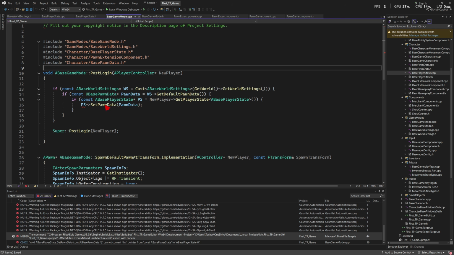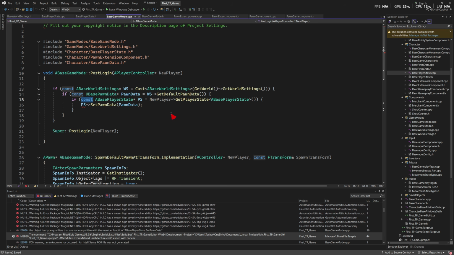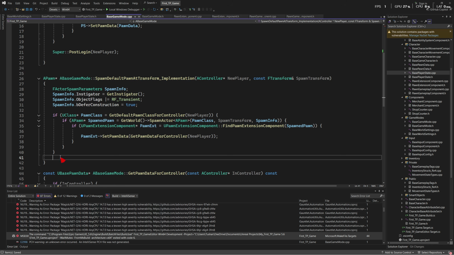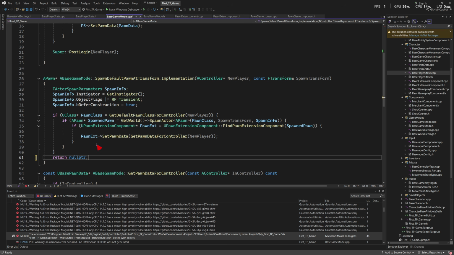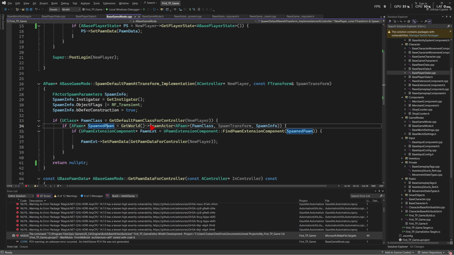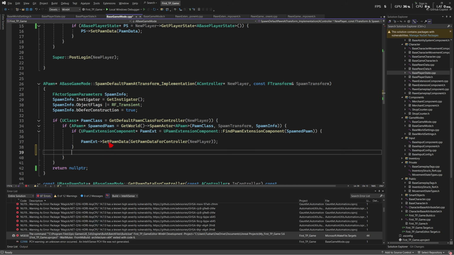Okay, there is a mistake. We are marking the player state constant, but we are trying to modify it, which we want to do. So I have to remove this const from here. And in this function, we have to now return null pointer if nothing works out. So in C++, once you start spawn, you have to finish it as well. So we will do that once our pawn extension work is done.